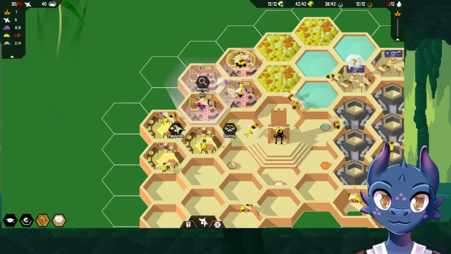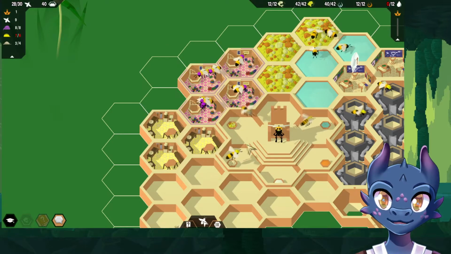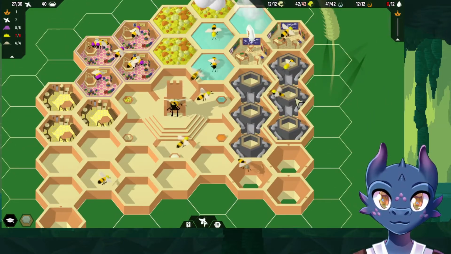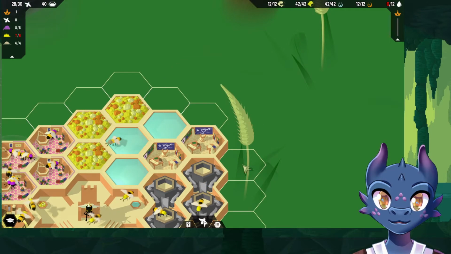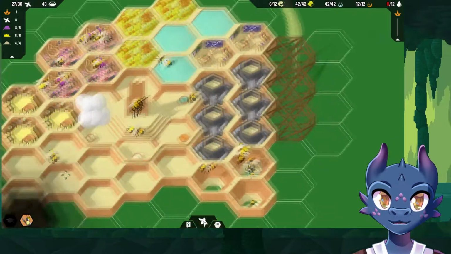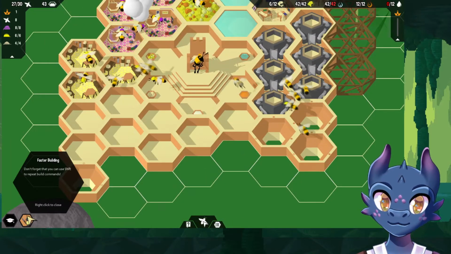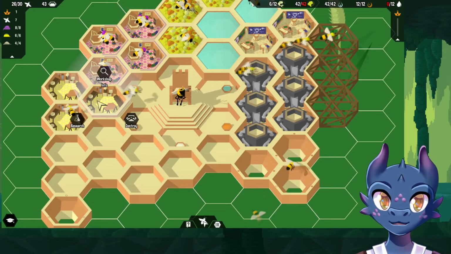Where is it? Here, population. Sure, that works for me. Let's make some little cells here. What is this? Faster building. Oh yeah, we can do that thing to make things go faster.